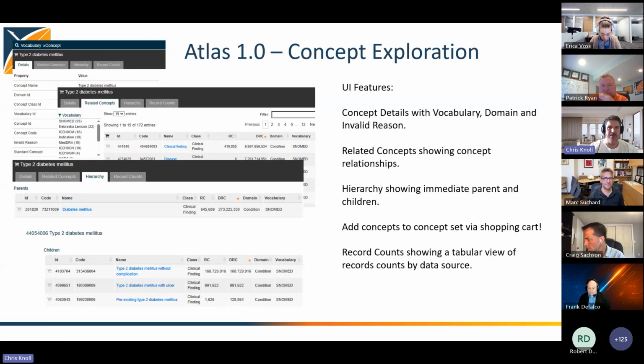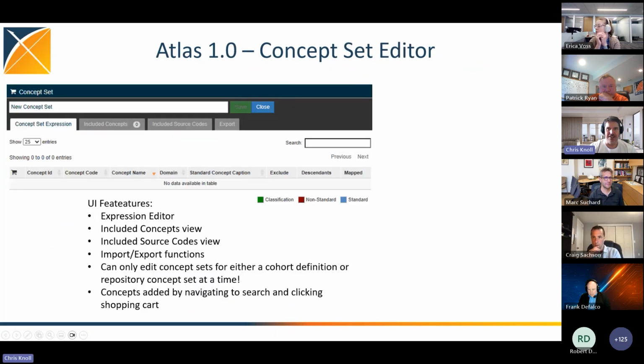Our concept exploration was split across 4 tabs where you could get details about the concept, and related concepts using the concept relationship. We could see immediate parents and children from the concept hierarchy, and we had a tab that would show for this concept what the record counts were across your sources. The concept set editor was a simple UI with 3 or 4 tabs. You had your editor, and you could see from your concept set expression the included concepts. You could see what source concepts map to those included concepts, and we had an export function.